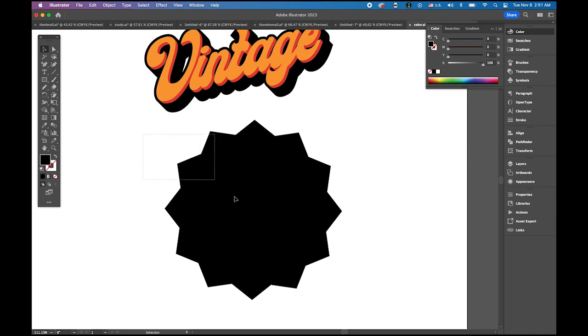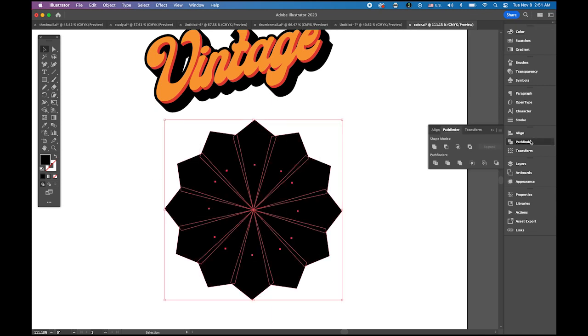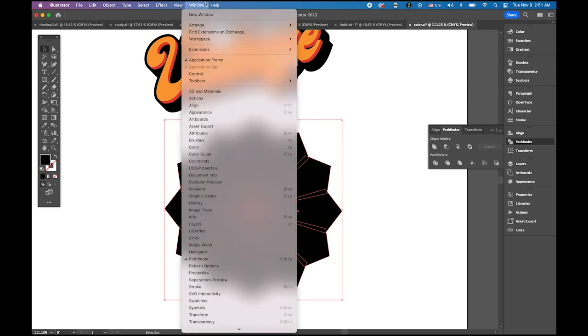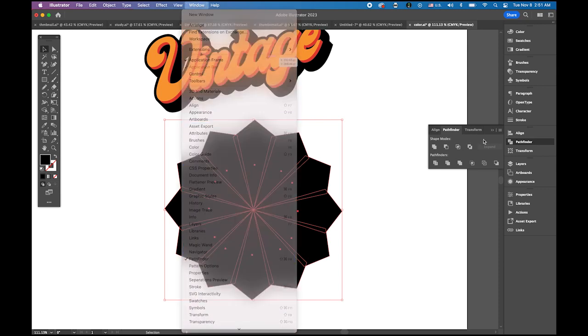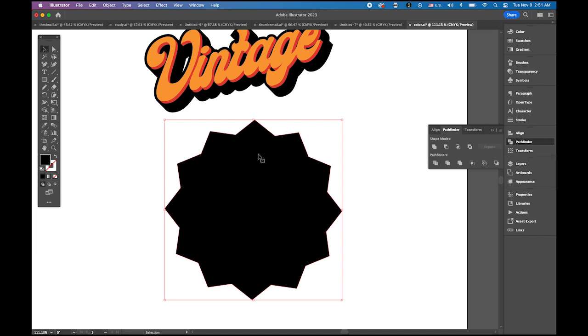Okay. Now select everything. Then open your Pathfinder window. Pathfinder is on the Windows menu, Pathfinder. And then the very first button, the Unite. So we're going to unite it as one shape, like this.